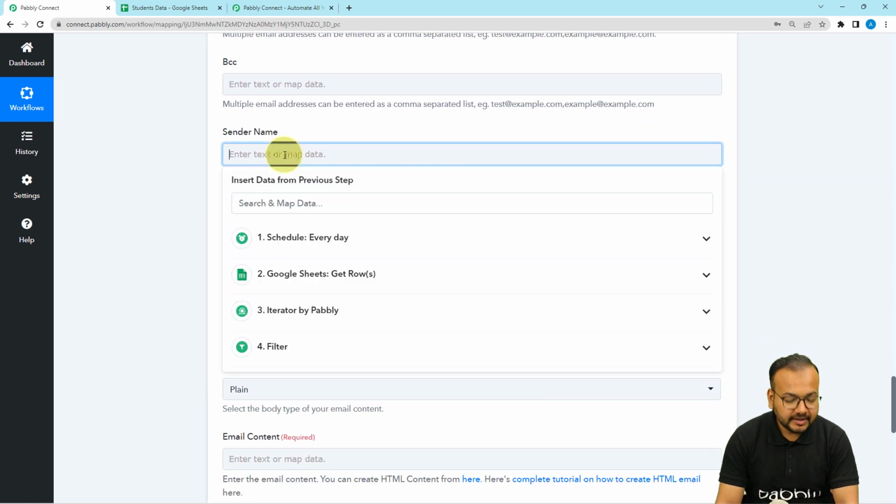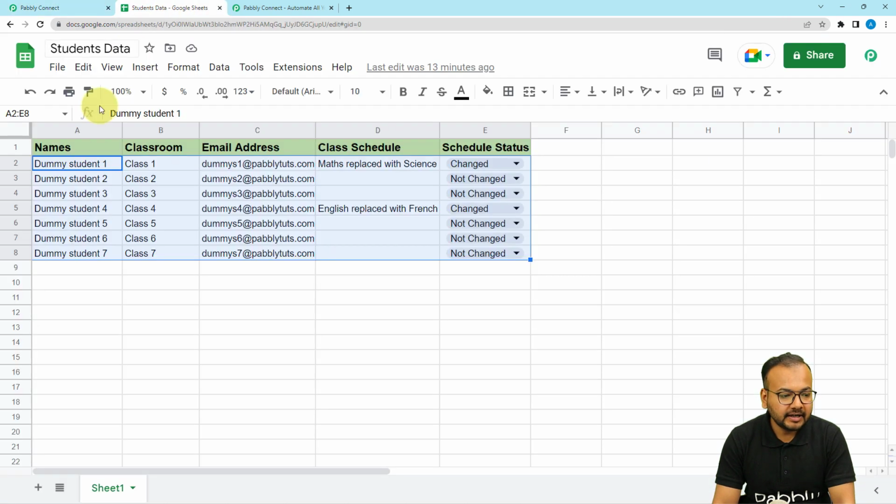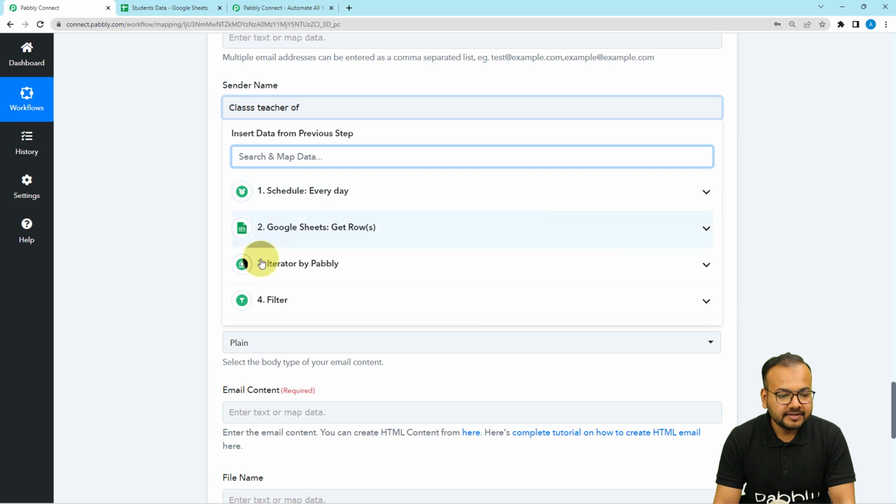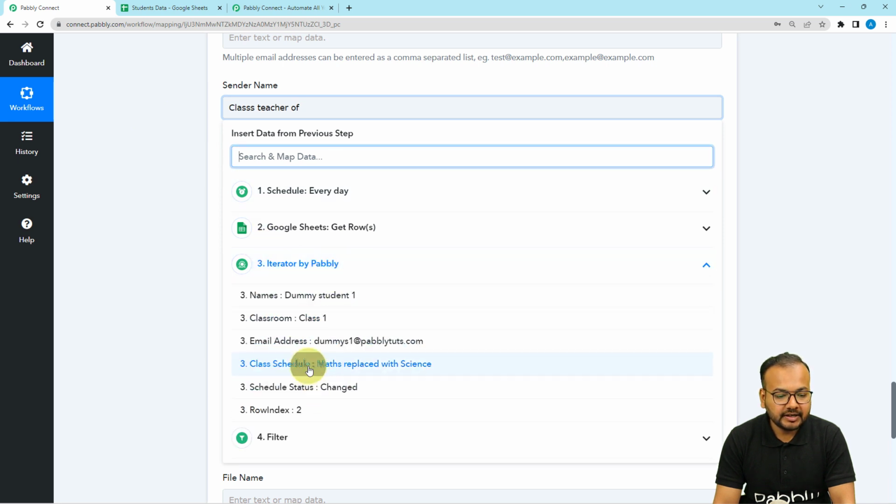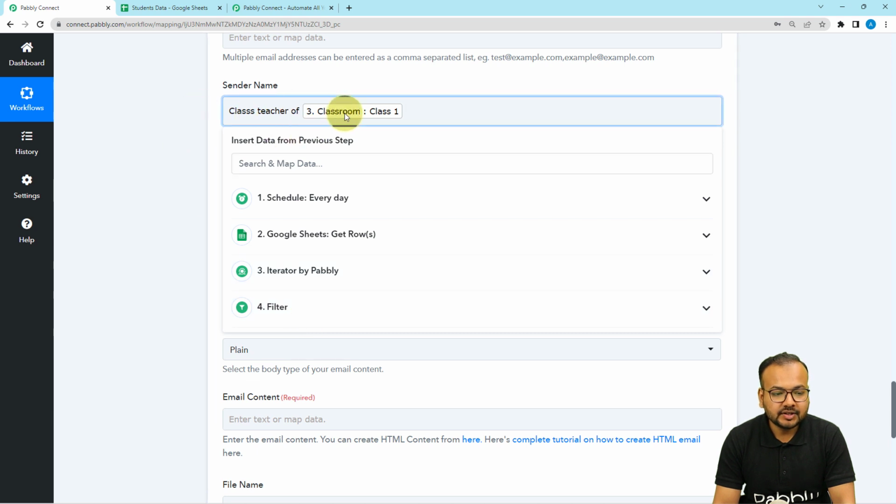Then it is asking for the sender's name. So you can fill your name here. So I'm just putting here class teacher. Of, so here I am going to map the class name as well. So we have the students of different classes here, you can see, and we have received the classes name here from this iterator. So I am mapping the classroom label as well. So it will appear class teacher of class 1 in the email.